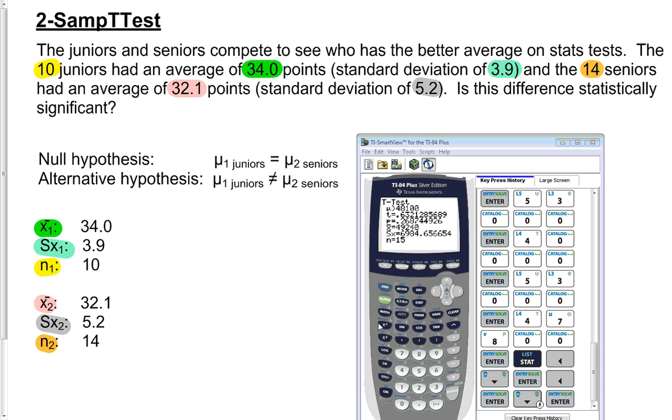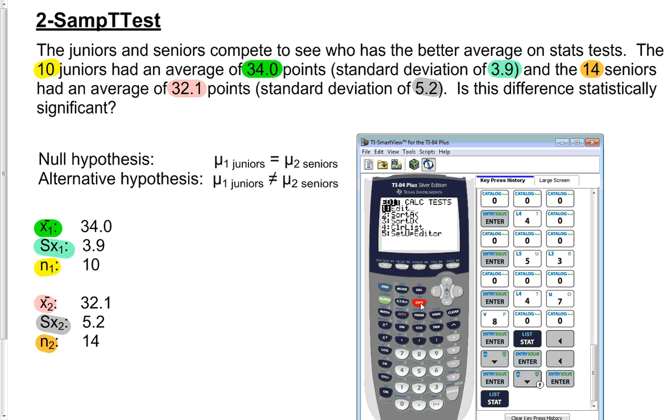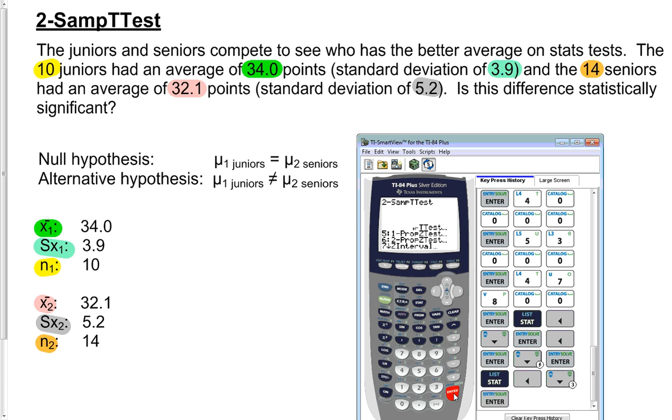To start out, we're going to go to the stat key as always. We're going to go over to our tests, and we want to choose a two-sample t-test. Two-SampTTest, that's the fourth one down. So we select that. This time we're dealing with statistics. We have a list of statistics, not a set of raw data. So we're going to choose the stats option.